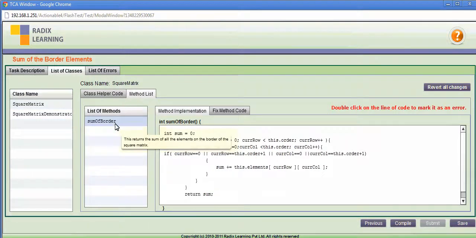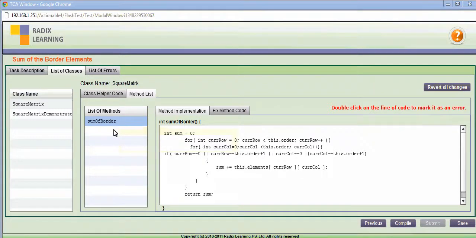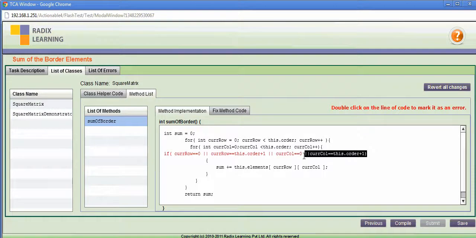Here we see a list of methods. In this case, there is only one method, SUMOFBorder. Upon selecting this method, we see the implementation of it. Go through the code of the method. I feel that the line number 4, which is conditional if statement, has an error in it. I double-click the line to identify it as an error. You can notice that the color of the selected line changes to red. Similarly, I will identify the last line of the code as a line which has an error.